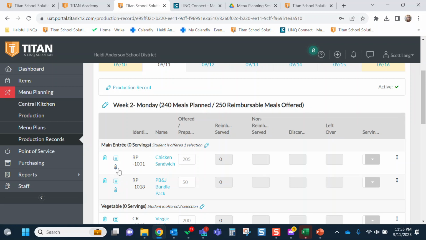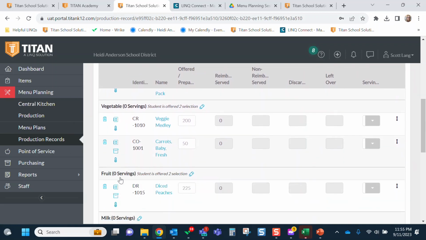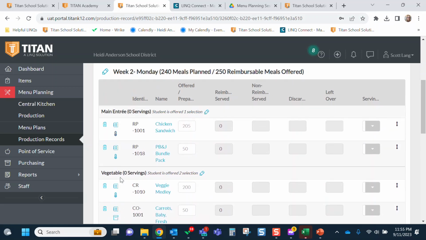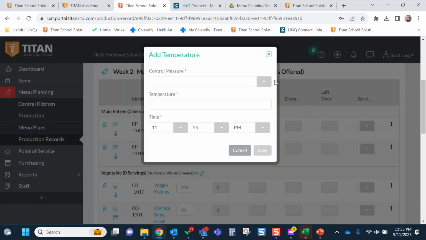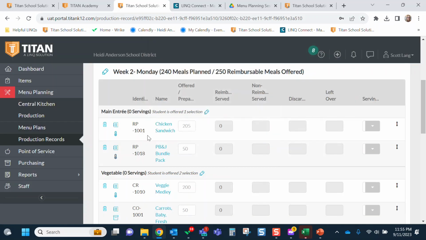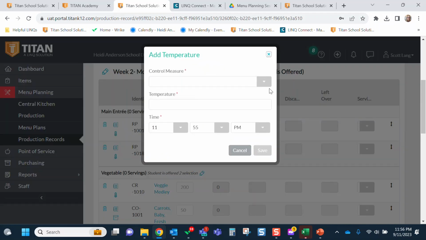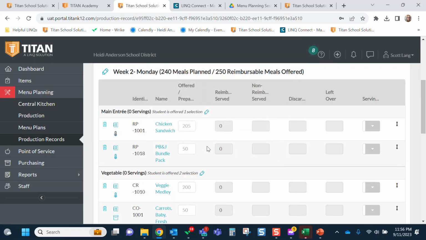You can come in and track as many as you want. If you have multiple temperatures that need to be tracked, those will show up. So if you also needed to do a hot holding on anything, you may have multiple control measures pop up. So if I had this cook 165 for at least 15 seconds, and then I also had a second temperature of hot holding, I can track both of those temperatures. So just by selecting each of those different control measures, it allows you to track those different temperatures. I'm going to go ahead and hit cancel.